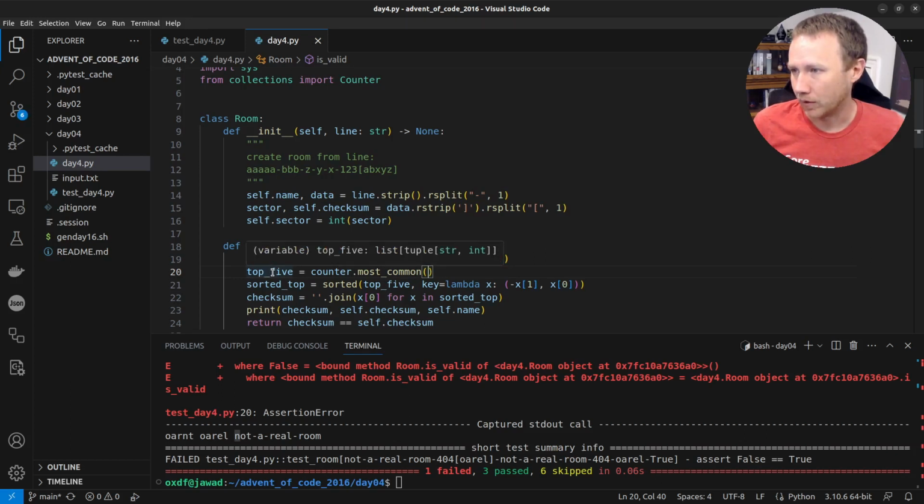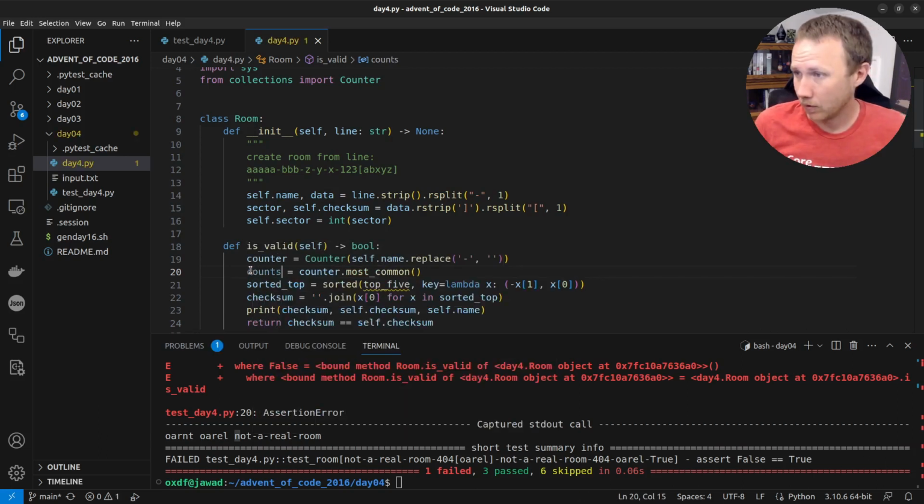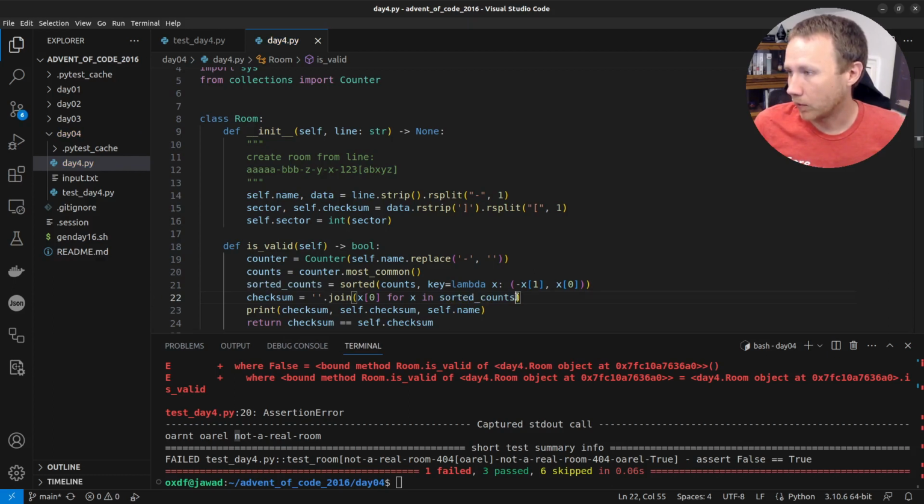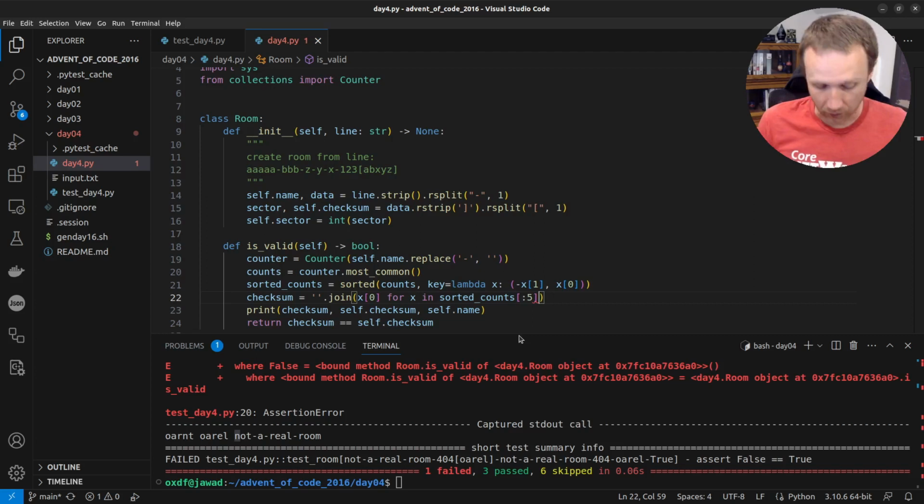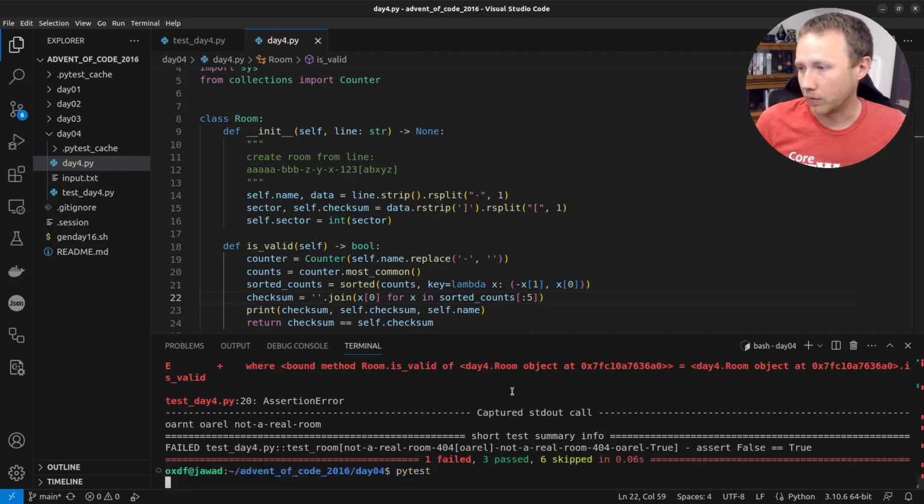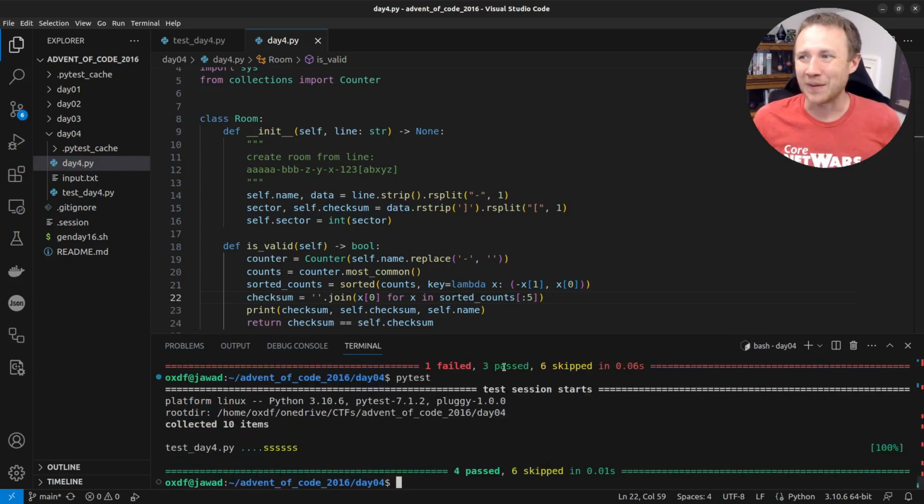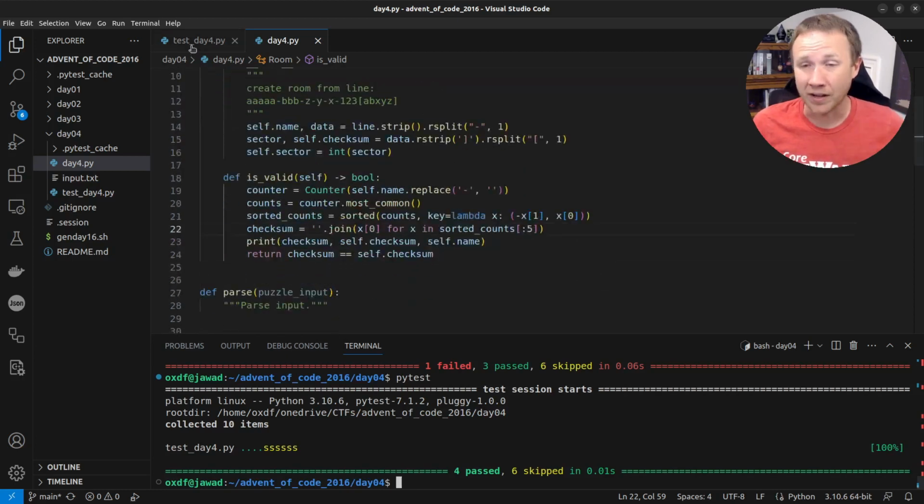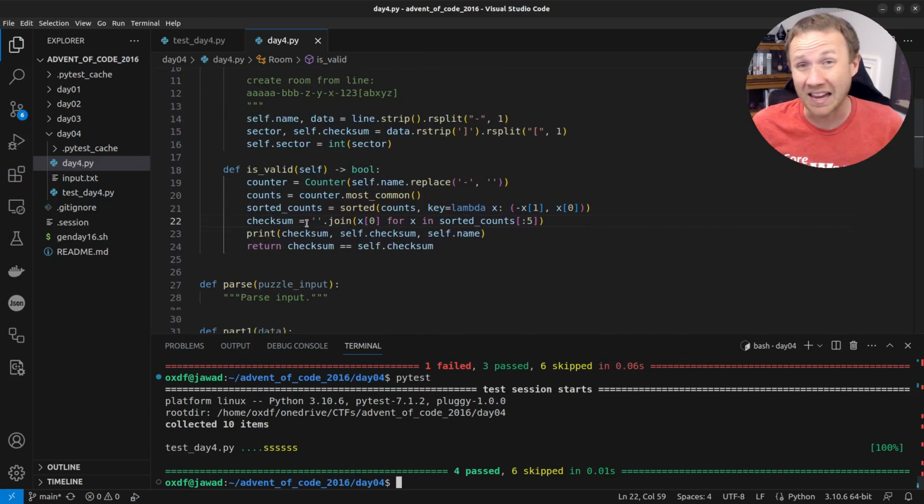So we'll just call it counts. And we can make this sorted_counts, and we'll make this counts. And now we should have our check. But now we only want the first 5 of sorted_counts. So now if we PyTest it, sweet, our tests are passing. So we now know from our tests that we can take a line and parse it into a room object, and get the valid checksum off of it.